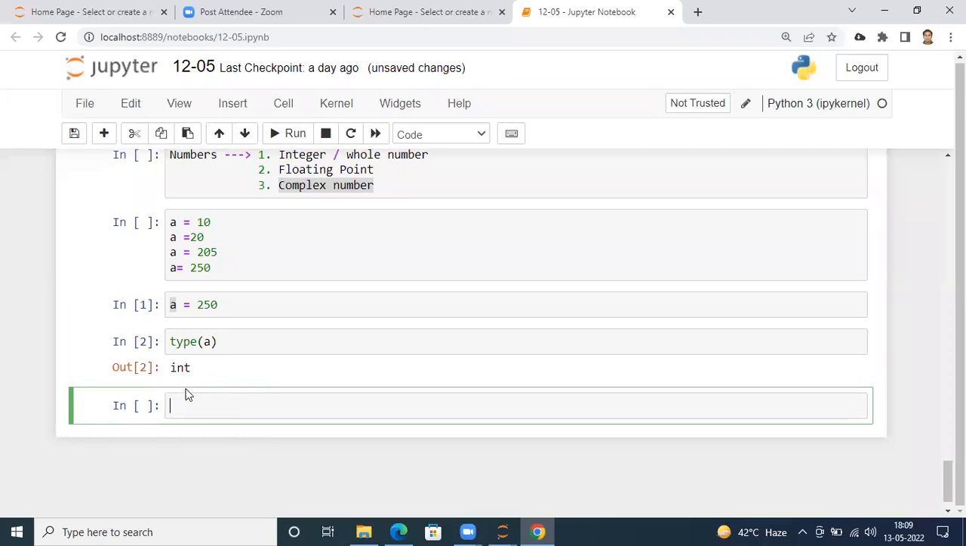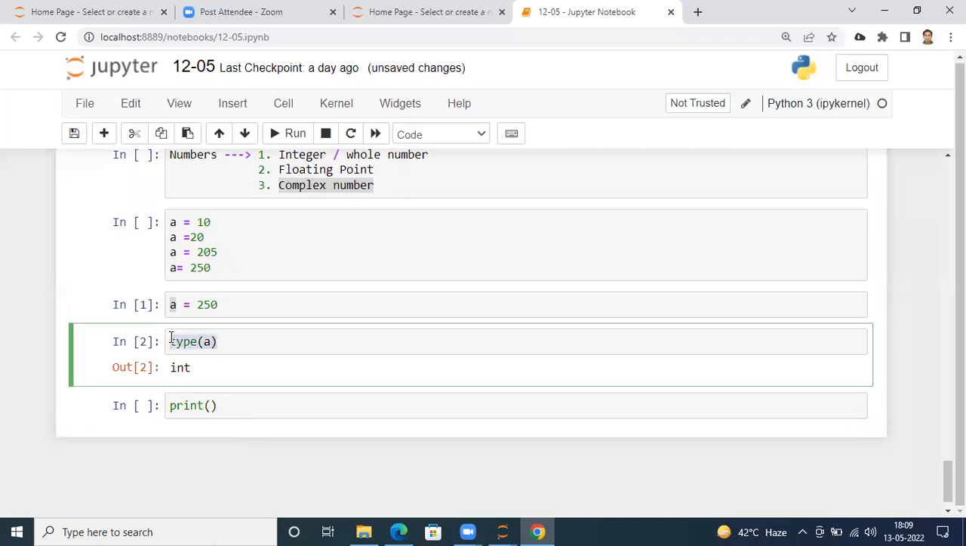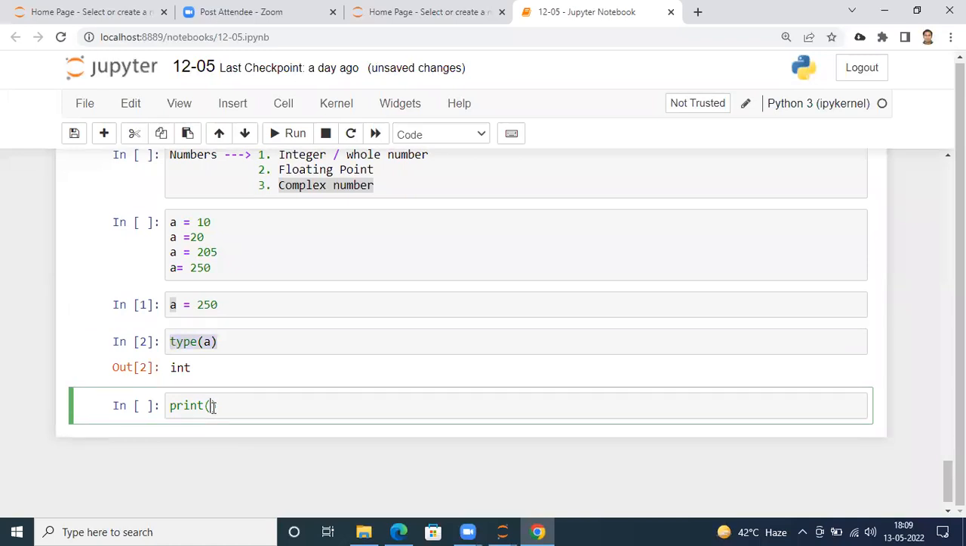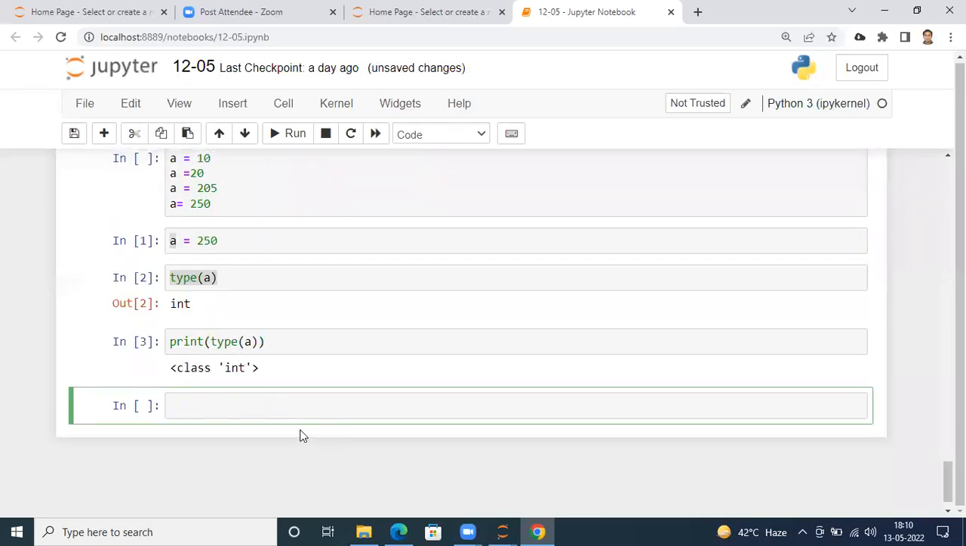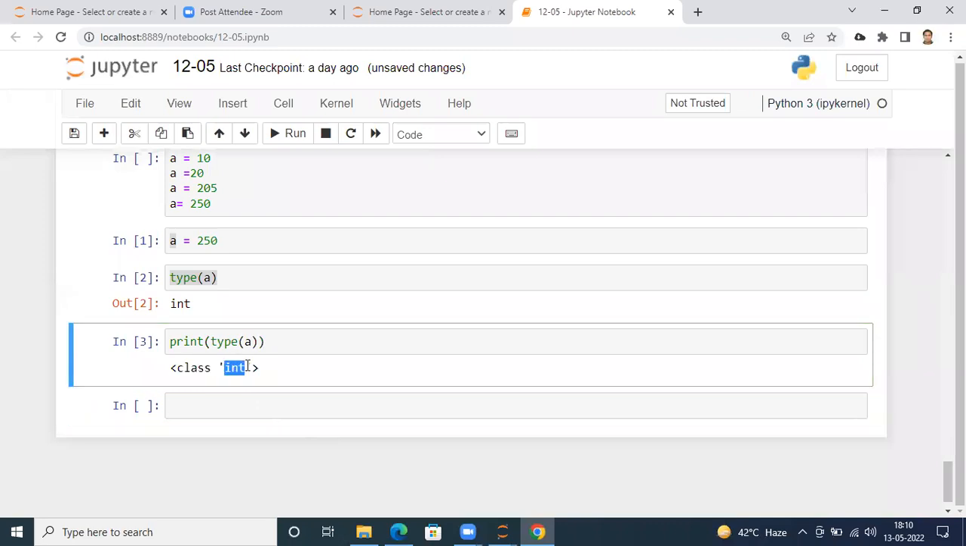Okay, the class. So do one thing, just use the print function and pass type A inside this. Now you will see completely that this variable A is pointing to an object, 250. It belongs to the integer class. Let me again press Shift plus enter. Can you see? It is showing that it belongs to which class? Integer class.